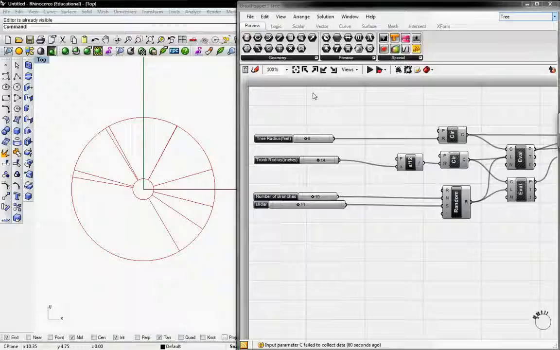Today we're going to create a plan view of a tree, usually used in site plans or site analysis. In this definition, we'll learn how to use a circle button, an evaluation button, and a random generator.